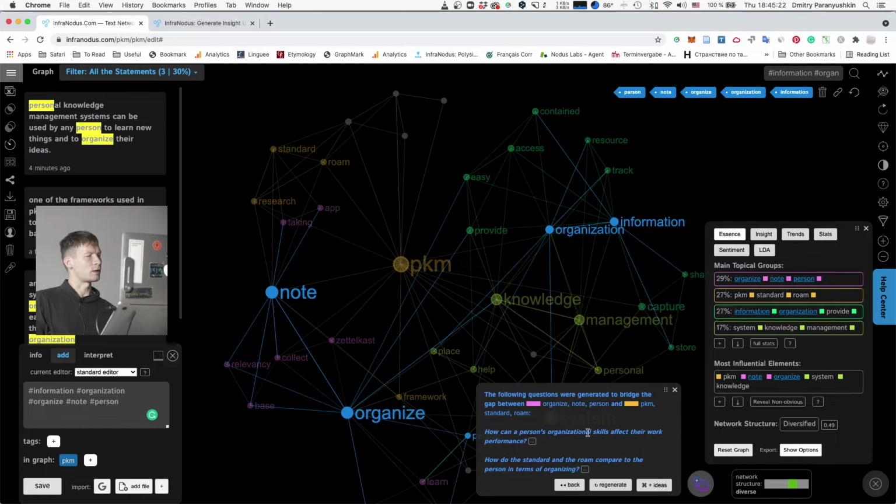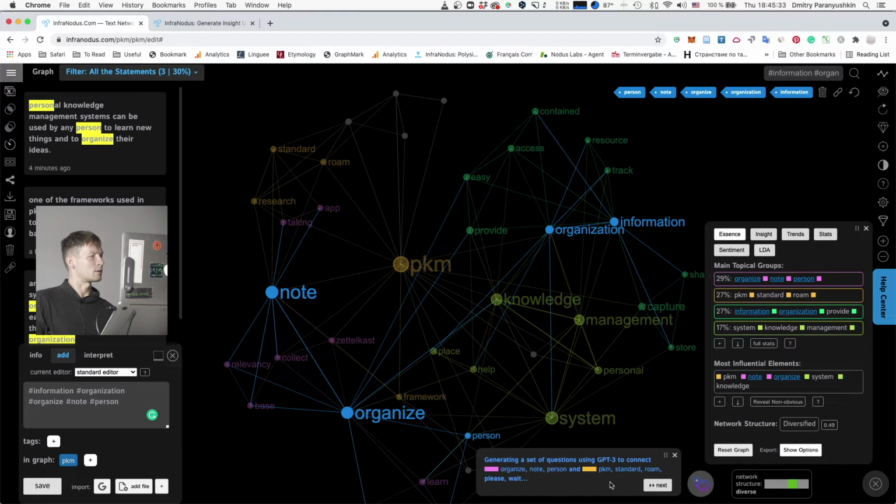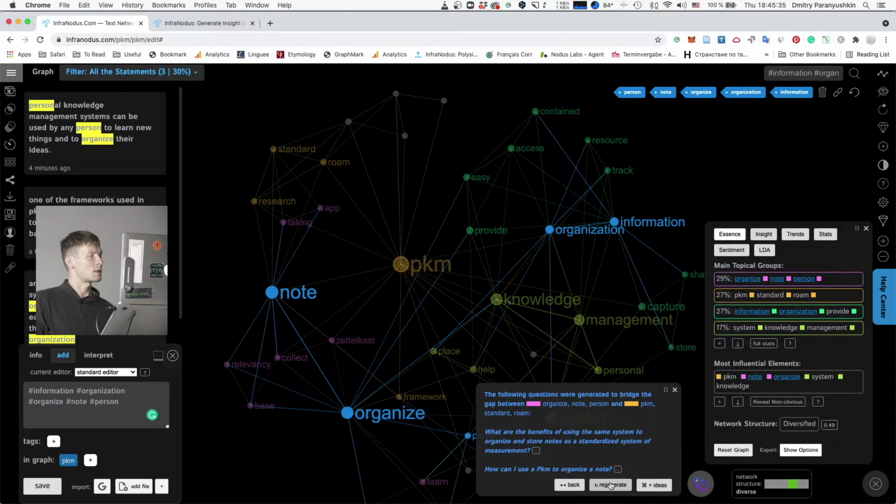So for example, how can a person's organizational skills affect their work performance? How do the standard and the Rome compare to the person in terms of organizing? I think it's talking about Rome research here. So we can regenerate questions, add more stuff in. What are the benefits of using the same system to organize and store nodes as a standardized system of measurement?